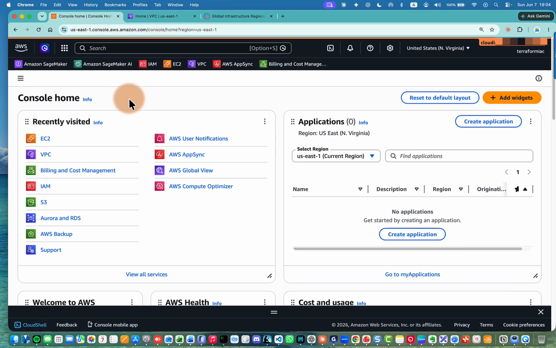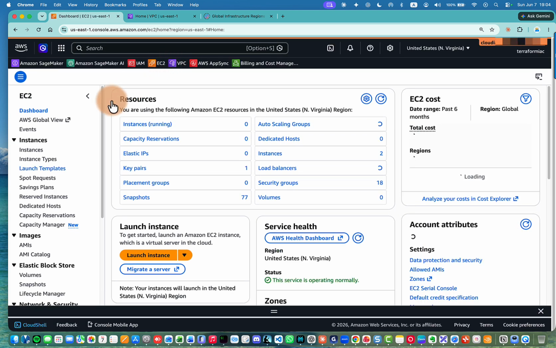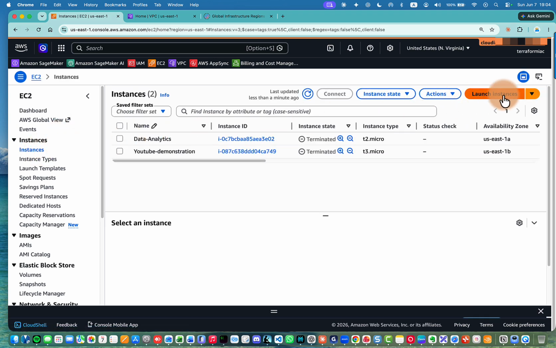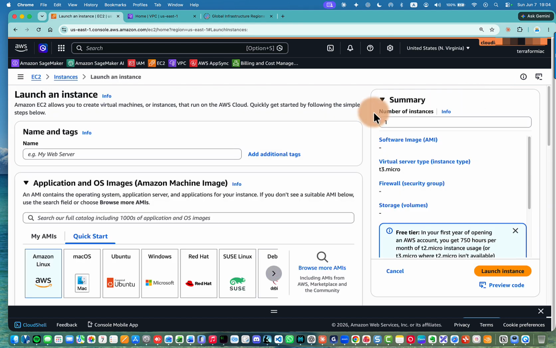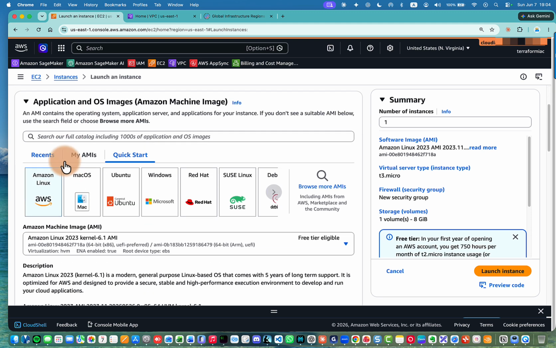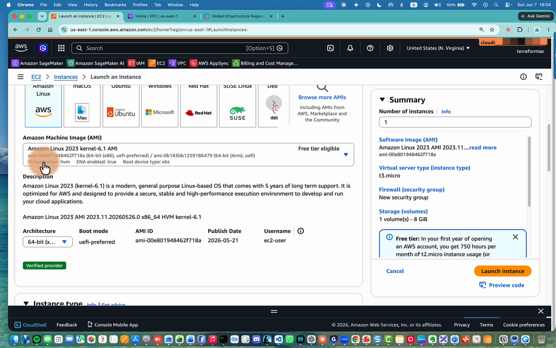Here I am on the console. EC2 is very frequently used, so I saved it as a favorite. I'm going to click EC2. Here I am on the console, EC2 instances. Click on instances, and on the right side you see Launch instance. I already created 2 instances and already terminated them. So, launch instance, this is going to be the new one. I'm going to name it YouTube demo. Here I'm going to select the operating system, Amazon Linux. By default it is selected.